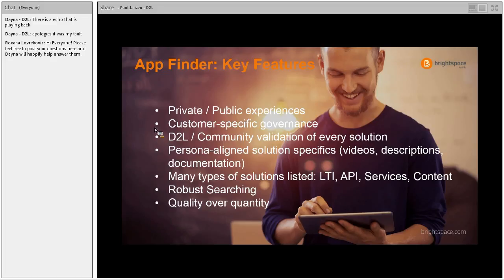The public experience is the one where if you go into your web browser right now, type appfinder.brightspace.com, click go, that's the public experience. Everyone can see it. All of our customers, competitors, whoever, they can all go there and see what we've got listed in App Finder.